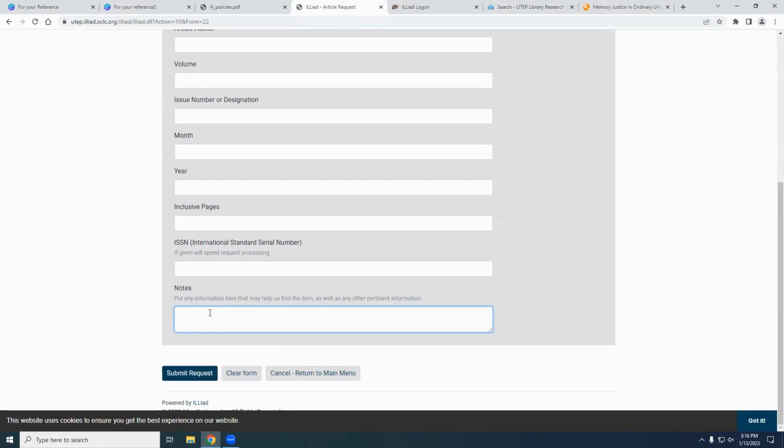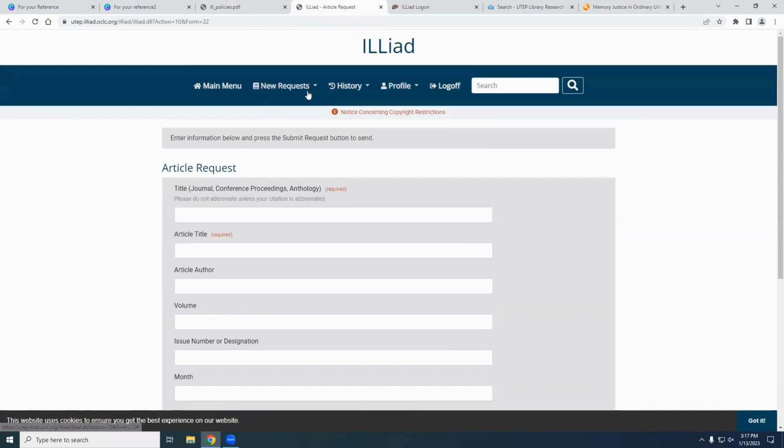Because you wouldn't believe, but there's actually tons of articles that have the same names or authors that, you know, maybe have the same last name, especially if it's a common last name like Smith or Gonzalez or something like that. But yeah, so that's a little bit about interlibrary loan.